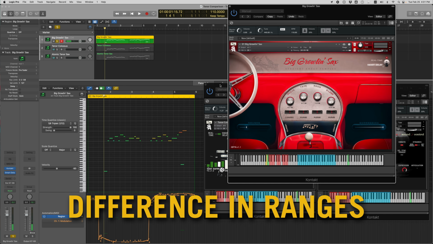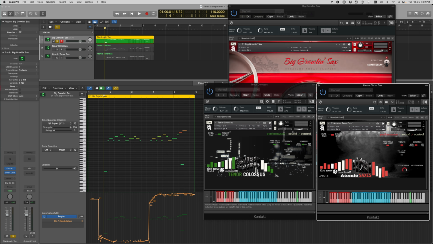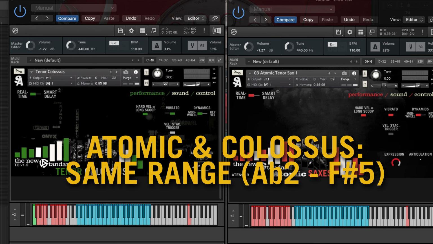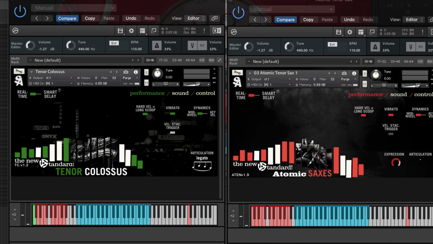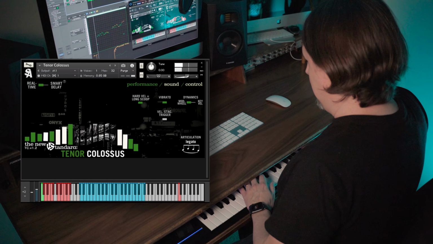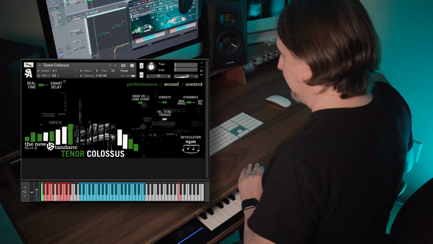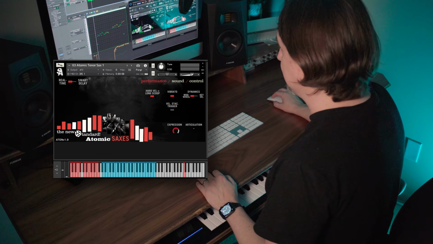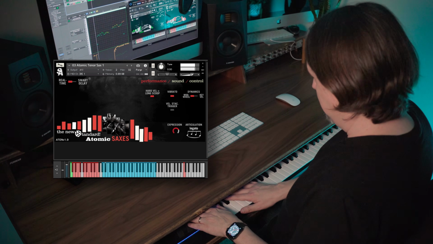If we look at Tenor Colossus and Atomic Tenor, you can see we have essentially exactly the same range. I'll put these back in real time, but you can see Tenor Colossus goes down to the true lowest note on the tenor sax, the A flat, and we go all the way up to this F sharp. Altissimo, G sharp for them. So it gets into the altissimo range a bit. So you definitely have some high range stuff. You have a big range of the saxophone here. Atomic Tenor is exactly the same range.